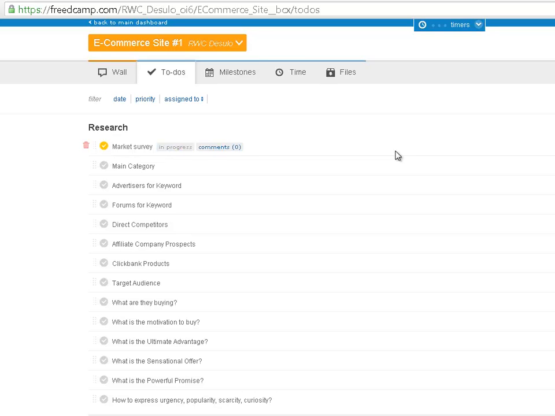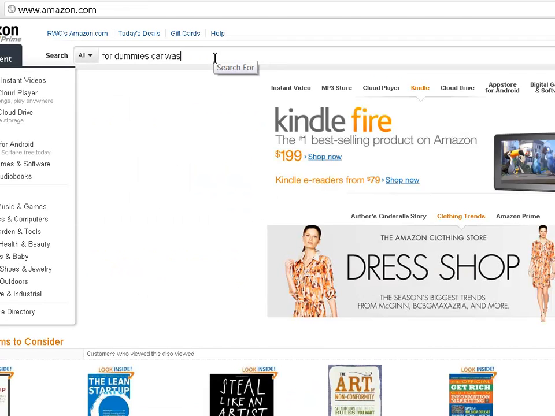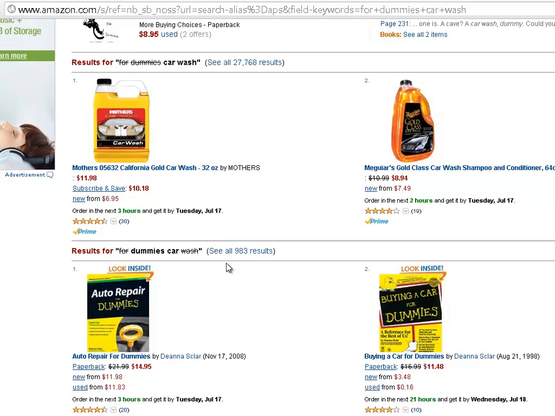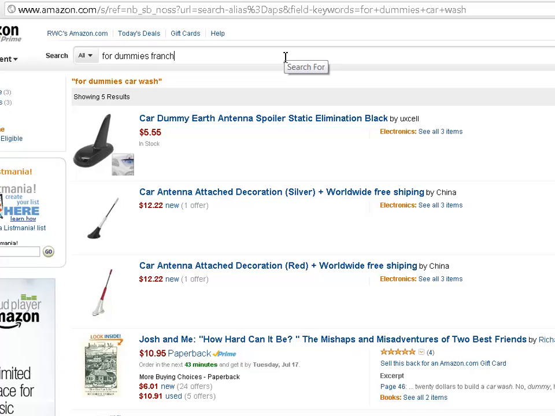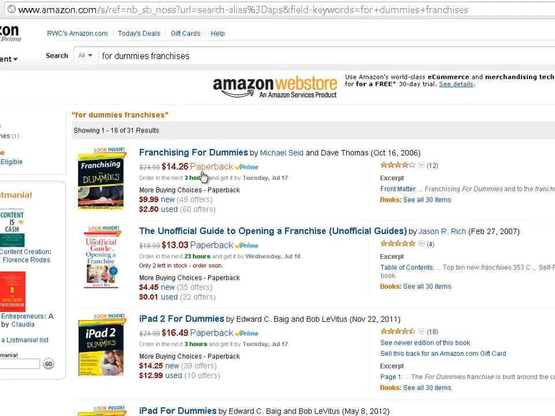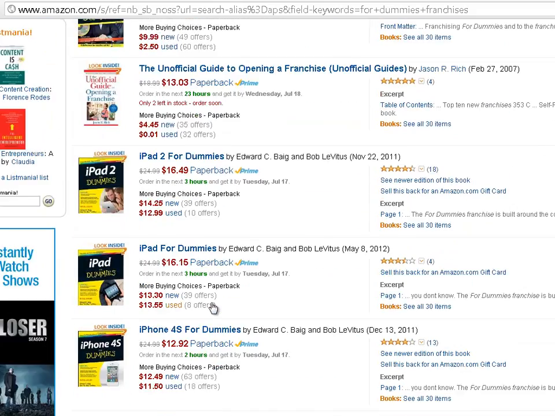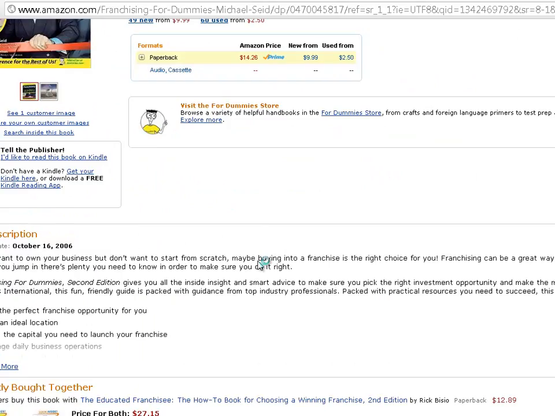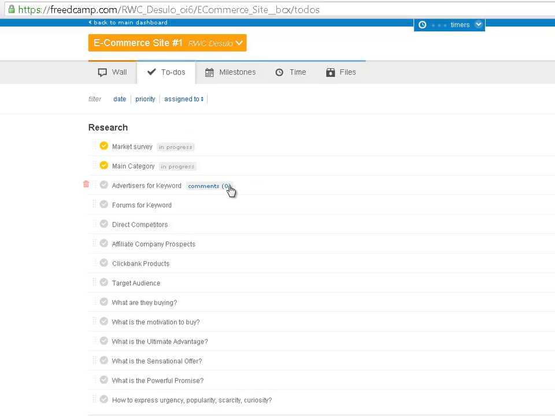In Freedcamp, you can just click the button and notate that the task is completed and needs to be reviewed. I'll talk more about that in a second. This is still part of the market research, and what I'm actually doing on the screen is looking for a For Dummies book and its sales rank, so that I know if there is even a main category that I can market after.